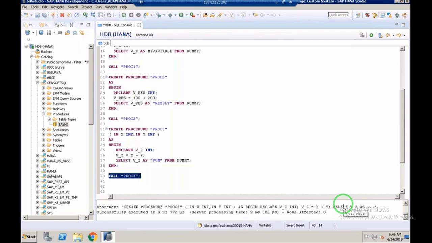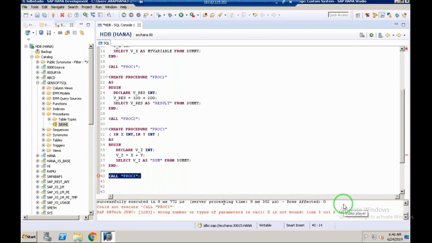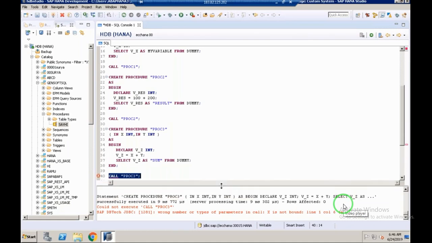Similarly, here also the procedure parameters are always mandatory. So when I'm trying to call the procedure, I'm not passing the values for the parameters of the procedure. So let's see what happens. When I execute that, with F8, what is the error I got? Wrong number or types of parameters in call. X is not bound.